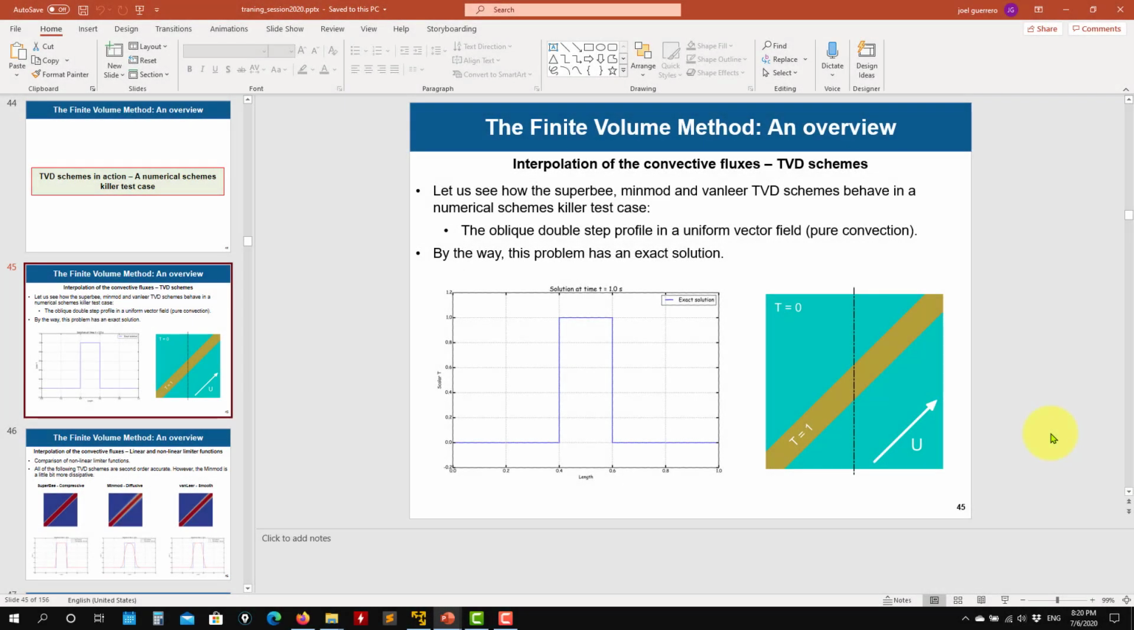Hey there, let's move to the second tutorial, the double oblique step. The case is a pure convection case, for which we also have analytical solutions, as you see here. Basically we have a scalar, no diffusion, entering here, and when you do a sampling, you will get this analytical solution. So here 0, in this area 1, and then 0.